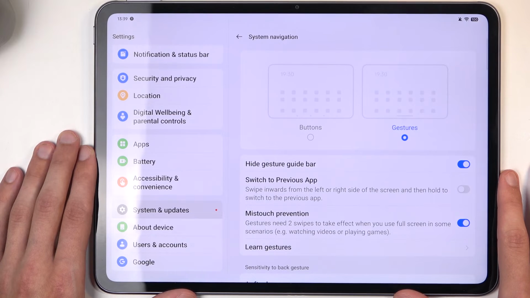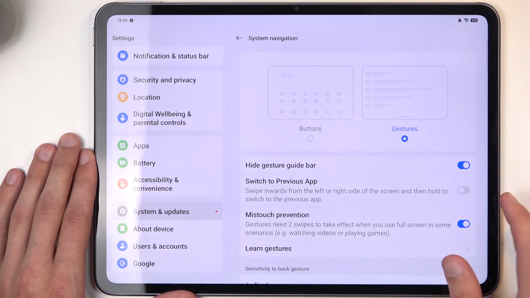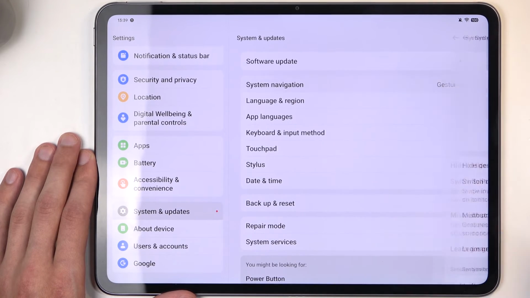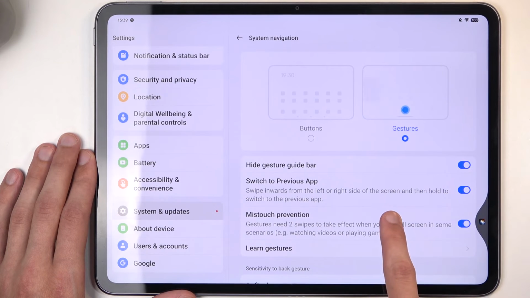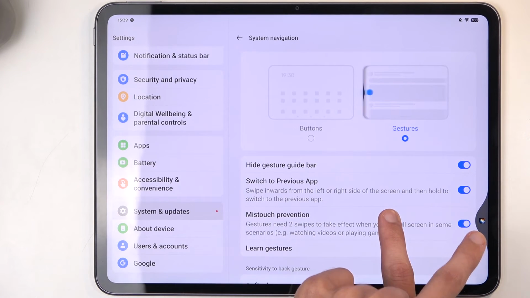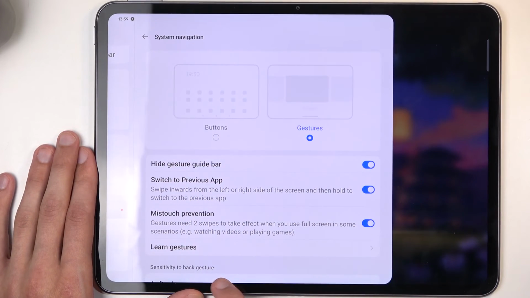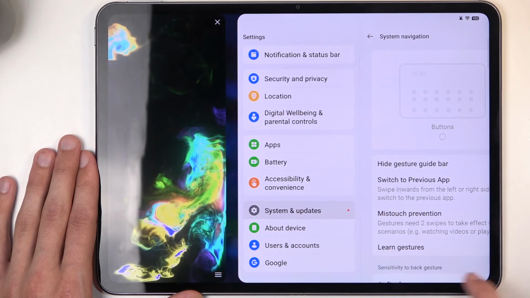We also have swipe to previous app. This option might be useful if you want to utilize this kind of option, but I personally don't really care. What it allows you to do is hold, and you can see it appears with a previous application, but you can do the same thing by just swiping down here, and it will work the same way that, for instance, an iPad would.